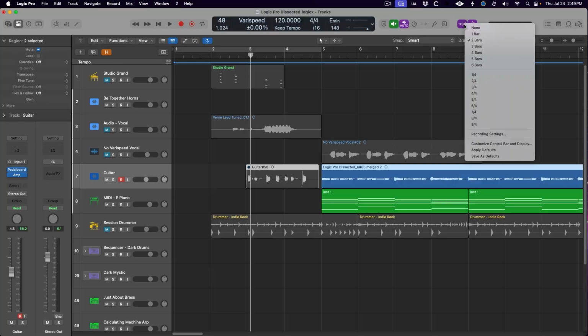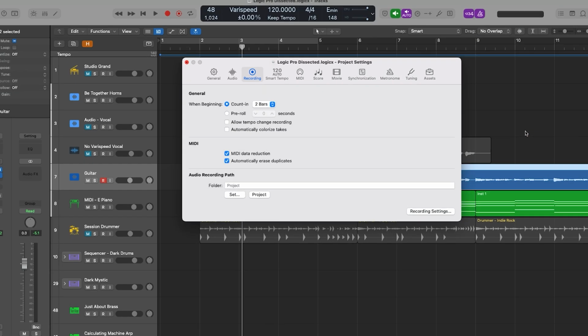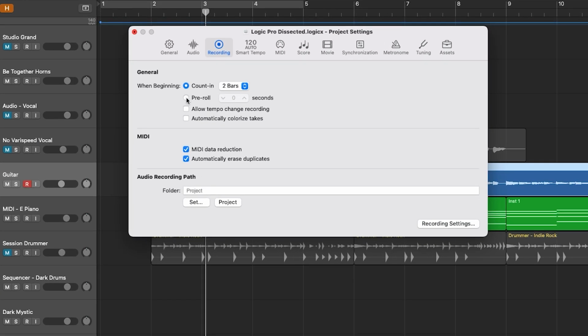The last editable setting of the CountIn is actually found in the recording settings menu, which we can access from the click and hold menu on the CountIn button. And that's the ability to change from a CountIn of specific bars and beats to a pre-roll that is in amount of seconds. And we do that simply by clicking this circle next to pre-roll to change the mode, and then typing in the amount of seconds we want the pre-roll to last for. I don't really find this very helpful since I'm recording music that has a set BPM and meter, and I want to have that CountIn defined the same way. But if you like setting an amount of time for your CountIn, that's how you do it.